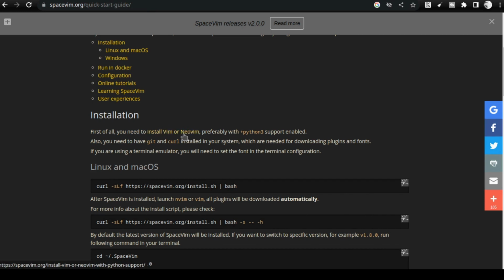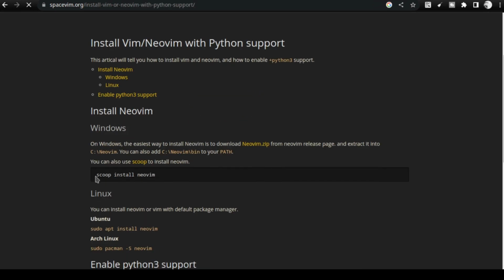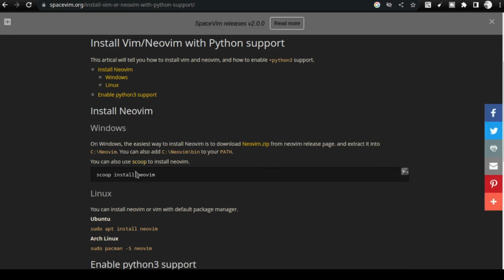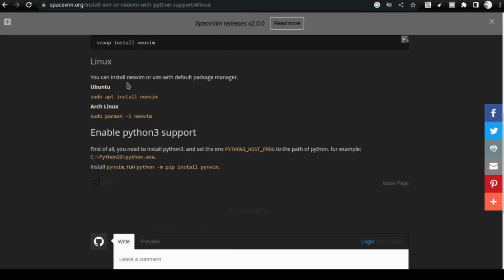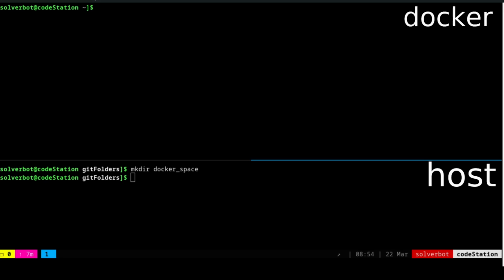As you see here, it says preferably Python 3, Git, and curl should be installed in the operating system. Before that, NeoVim also needs to be installed. Either Vim or NeoVim needs to be installed. So let us see how to install NeoVim. If you click that particular link, it will show you how to install NeoVim. There are many types of Linux versions, but we are going to use Ubuntu. In Ubuntu, you can see sudo apt install neovim is the command that you need to use. If you are using Arch Linux like me, you can use sudo pacman.